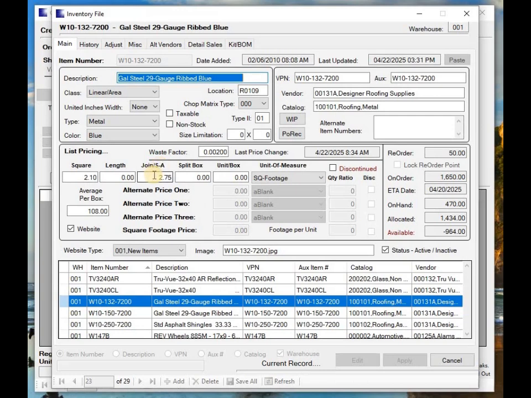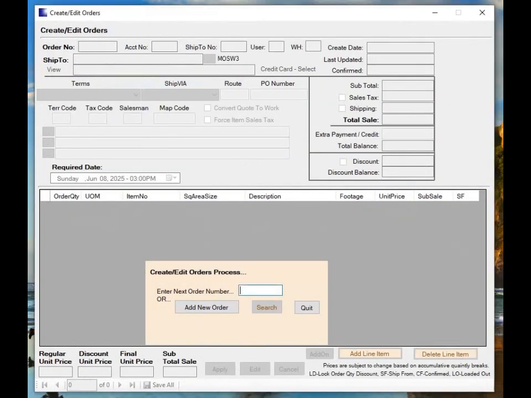So it could be a product that maybe you need to assemble in some way, or you could actually use that to sell this same product just in a different way, to price it out differently, but I'm still selling in square footage. Okay? Now let's take a look at a work order that involves selling metal roofing.